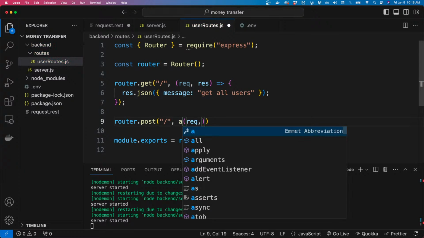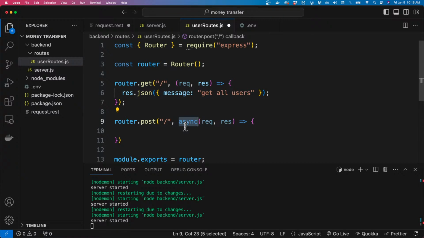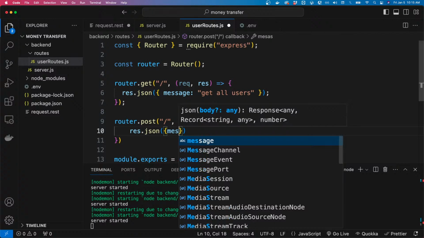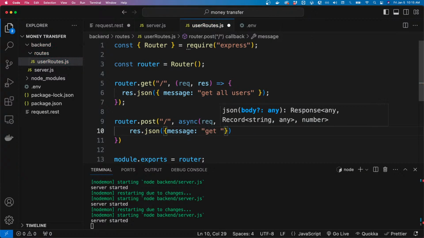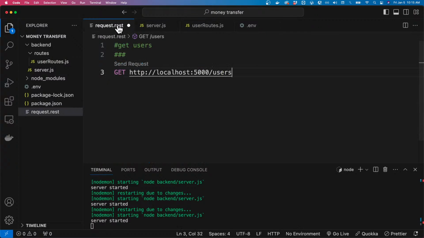Actually, most of the Mongoose functions are async. It's sort of like a promise, so we would have to make a callback function and it's an async function so that we can await responses that we get from our database. So initially, let's try and test this endpoint by saying get create user, and then try and test our endpoint.